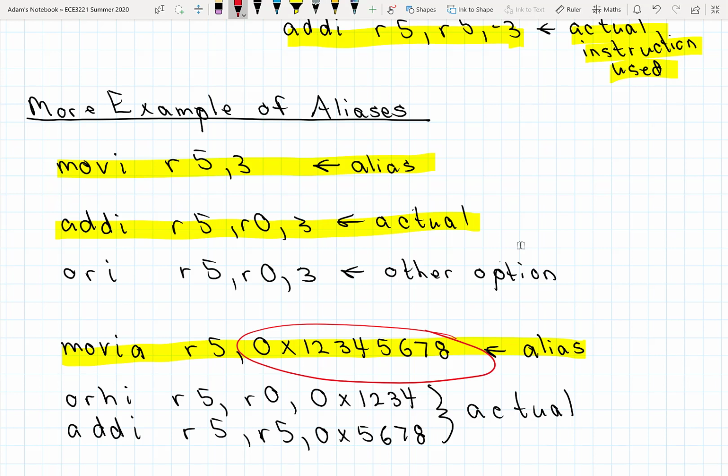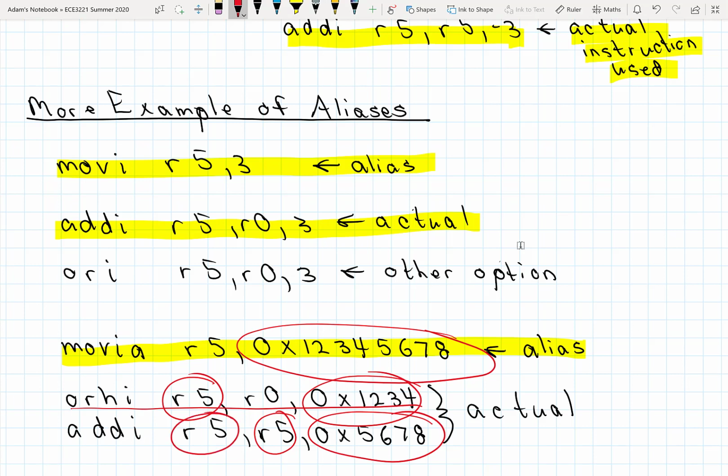But in fact, that instruction is an alias to two instructions, which are this OR high instruction, which takes the values passed to it and actually puts them in the most significant 16 bits of the destination register. And then finally we take the register that those 16 bits were in and OR on the least significant 16 bits to get a final value in register 5 that is the entire 32-bit value that we want.